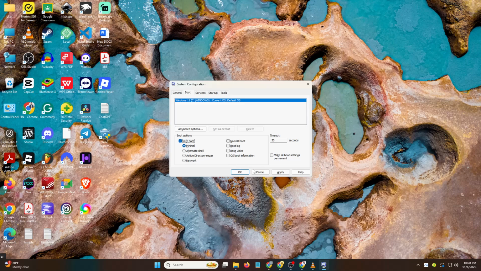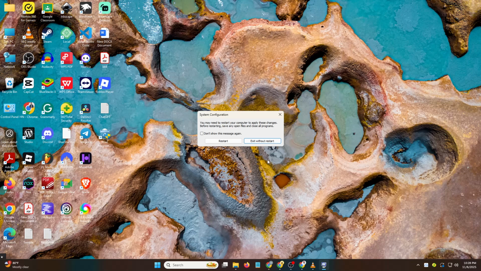Apply changes and restart. After making these changes, click Apply, then confirm by clicking Yes when prompted. Finally, restart your computer. Once it reboots, your Windows 11 PC will start in normal mode, free from safe mode restrictions. And that's it. You've successfully turned off safe mode on Windows 11.